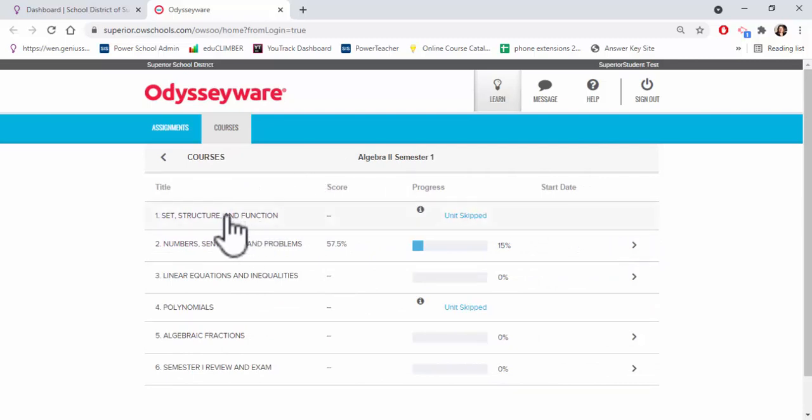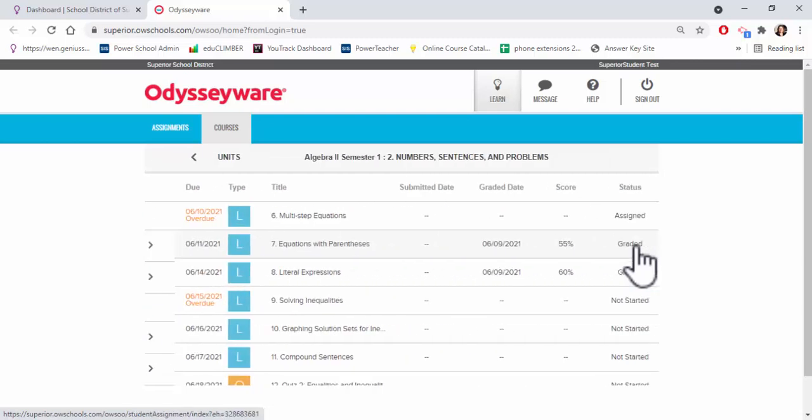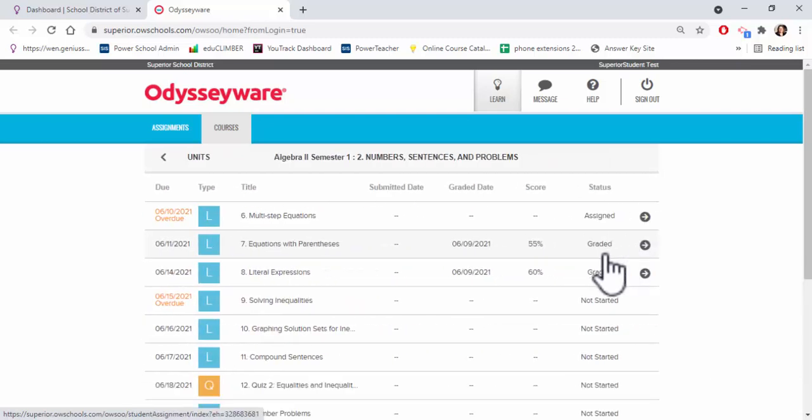From this page, you can see all of the units that are listed, as well as your progress and if any of them have been marked skipped for you by your instructor. If you want to have information on the lessons that are within a unit, you can click on the arrow, and this will give you access to knowing what lessons you've been assigned to do.